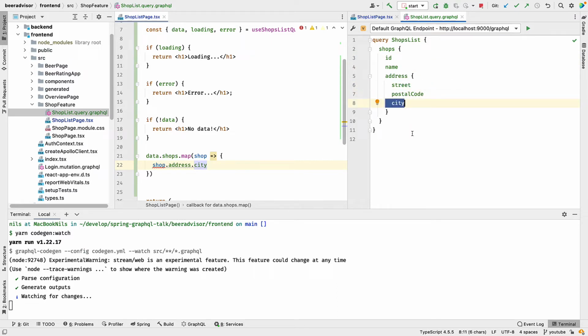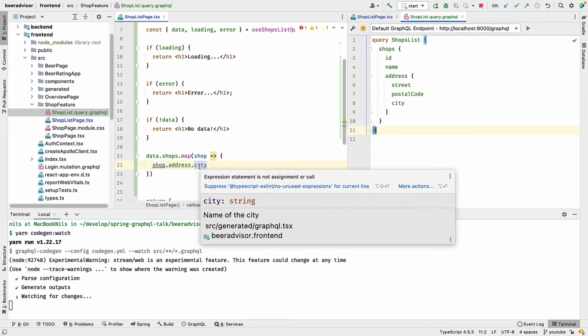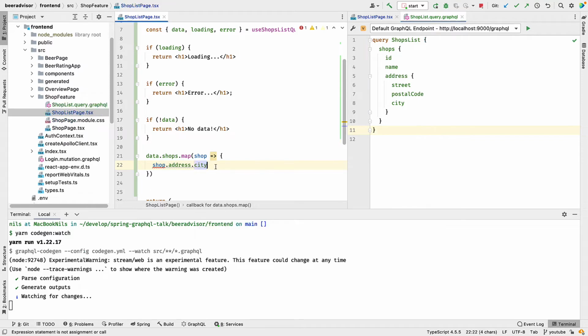But there are multiple types in GraphQL. There's also, for example, Boolean or integers. And if we would query for fields in our query that are of type integer or Boolean or something like that, then we would also have the appropriate TypeScript types here. So currently we only have strings.